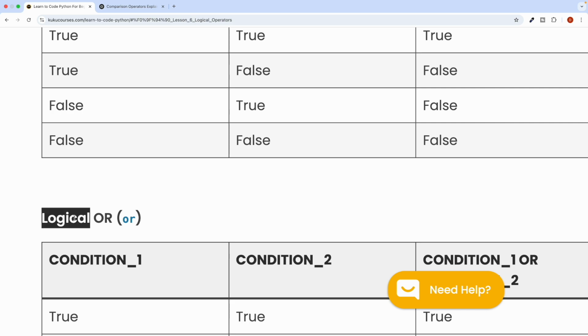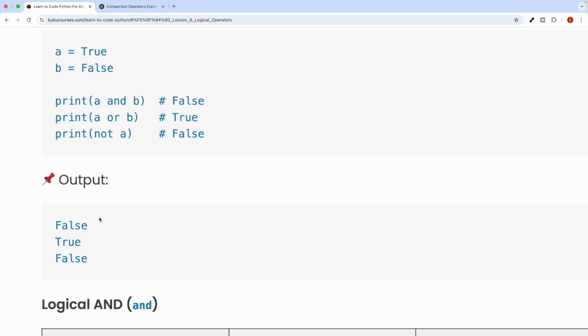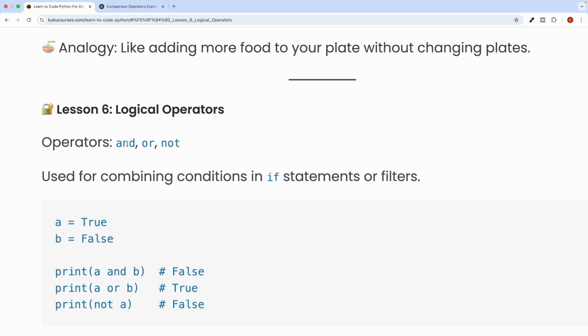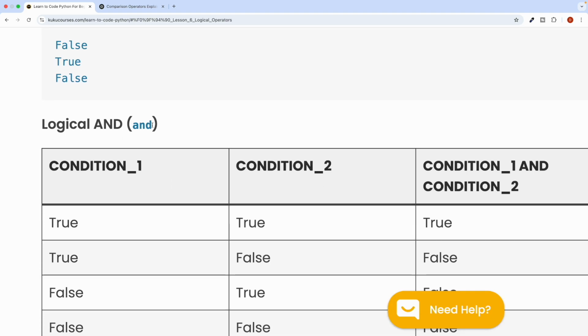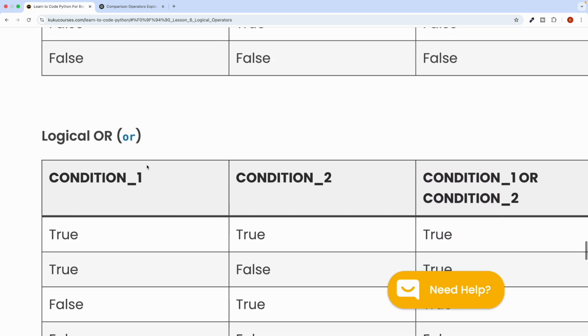Now in the case of OR, because we have taught you that in the logical operators we only operate with AND, OR, and NOT. We have discussed AND, and I will show you with practical examples as well, do not worry.